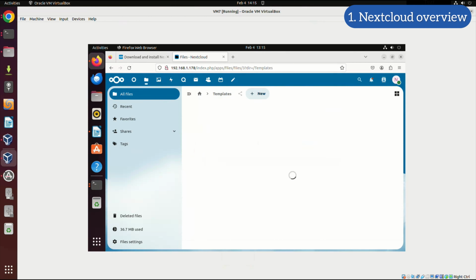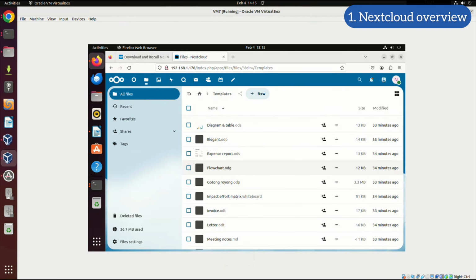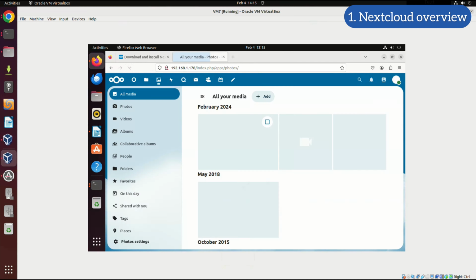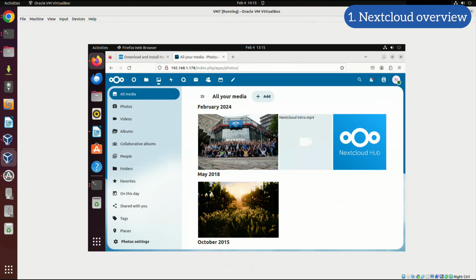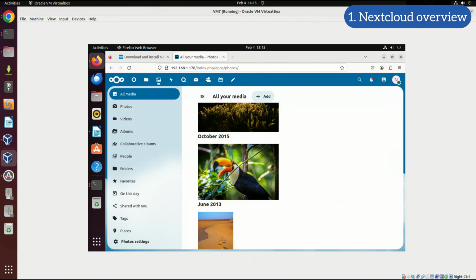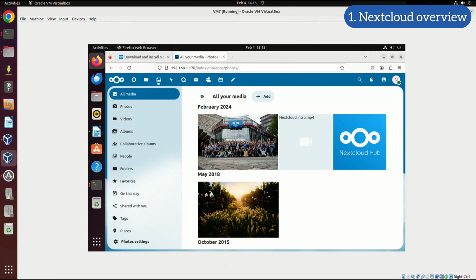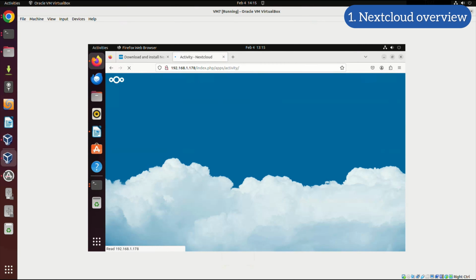In this tutorial, I will show you how to set up everything you need, from a virtual machine to a server and database, as well as the basic Nextcloud setup. By the end, you'll be ready to make the most of Nextcloud for whatever you need, whether it's personal or business use. So let's get started.